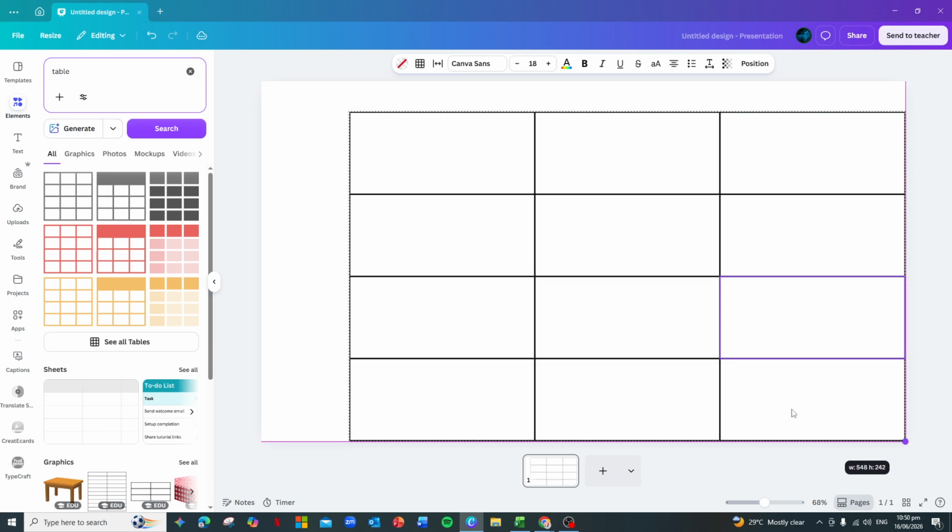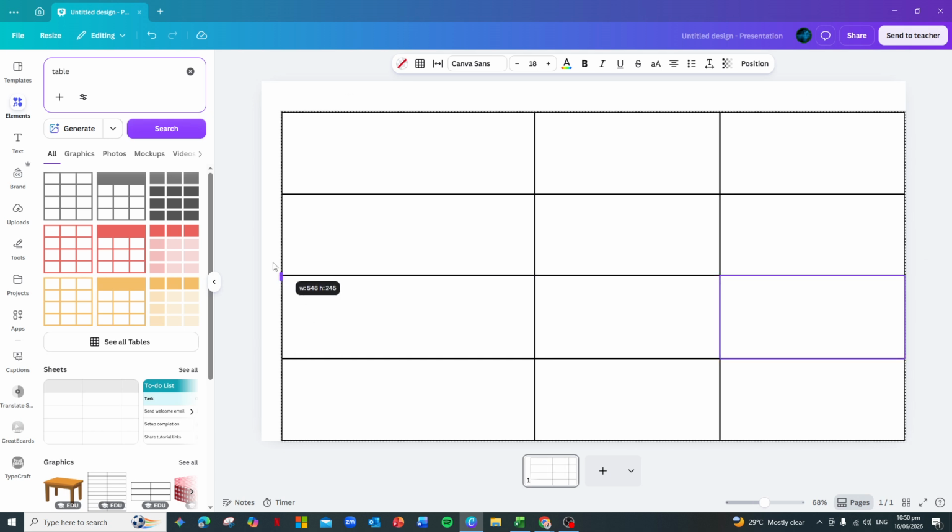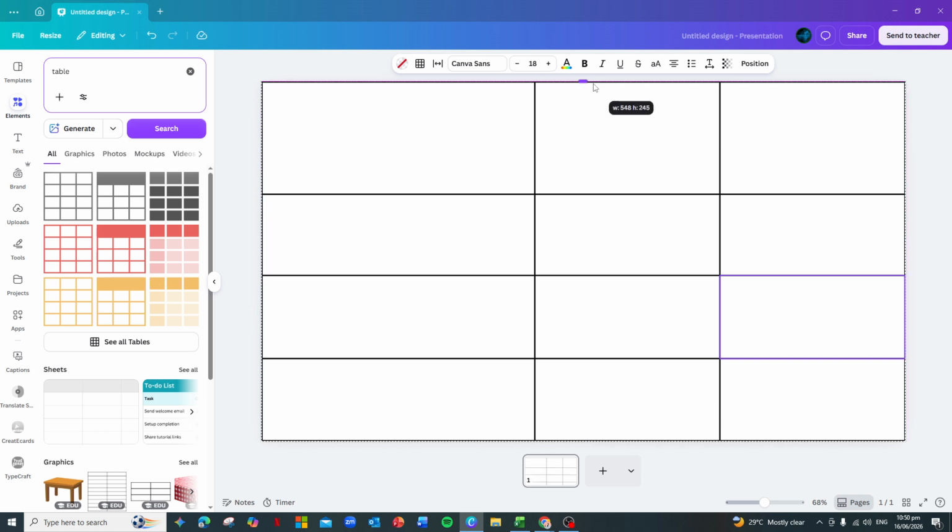From here, you can click and drag the corners to resize it so it fits your page. If you want to move it, just click anywhere on the table and drag it into position, maybe centered on the page, or aligned with other elements in your design.